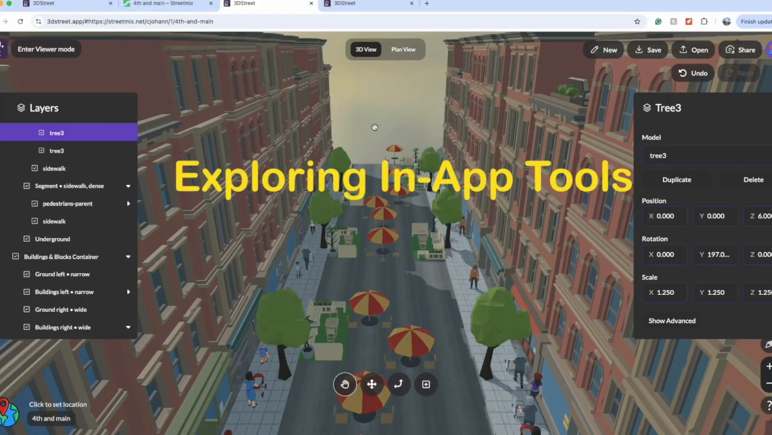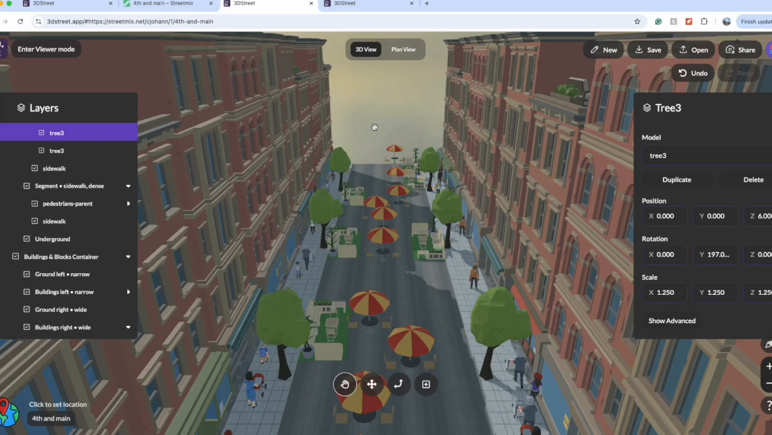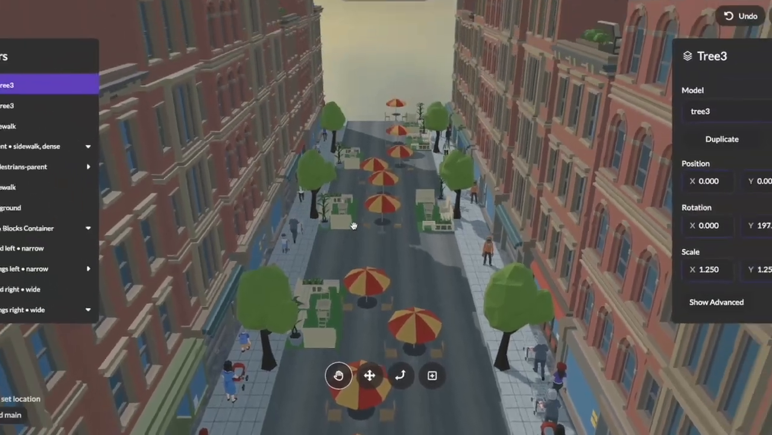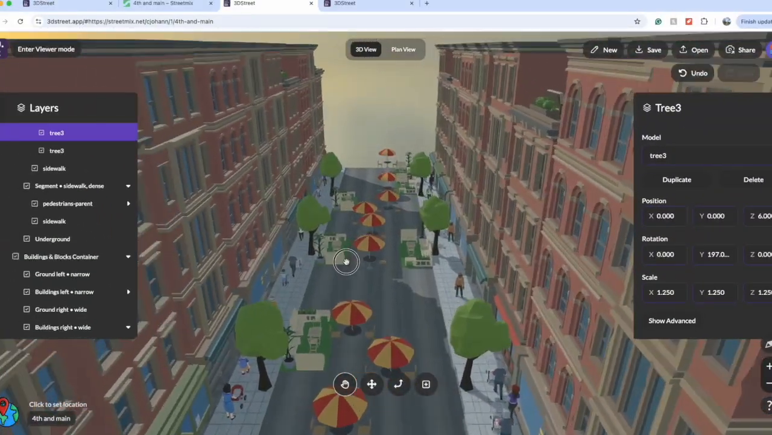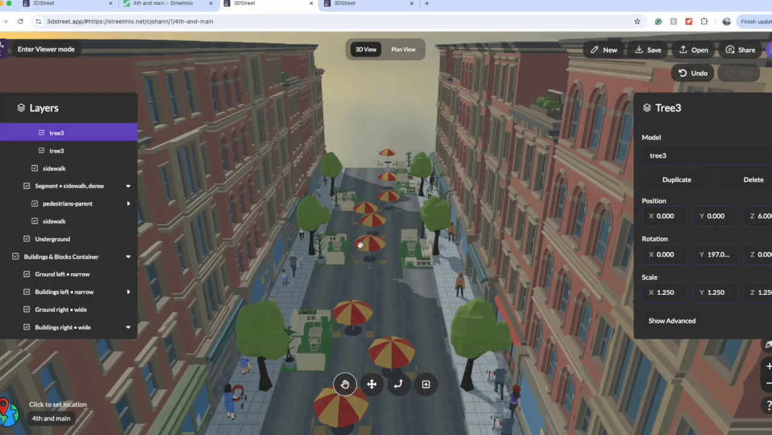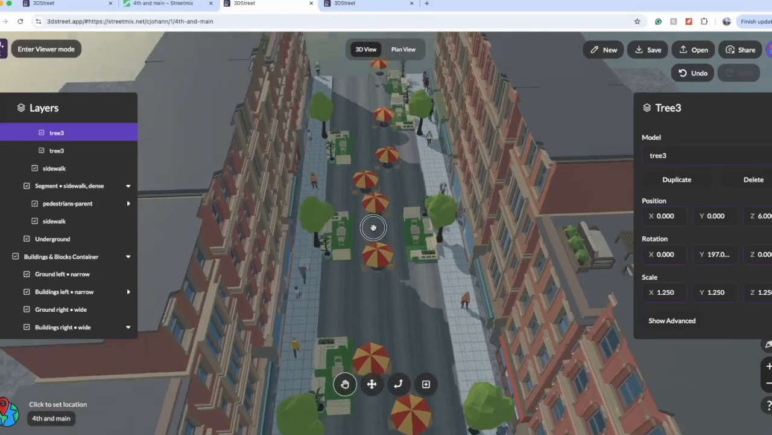All right, now let's cover some of the tools that are available to you in the 3DStreet app. The first tool that we'll cover is going to be this hand tool, and what this allows you to do is to move around your 3D streetscape without accidentally moving around any of the street elements. You can also change your camera angle during this tool by holding down your shift key to adjust the angle.